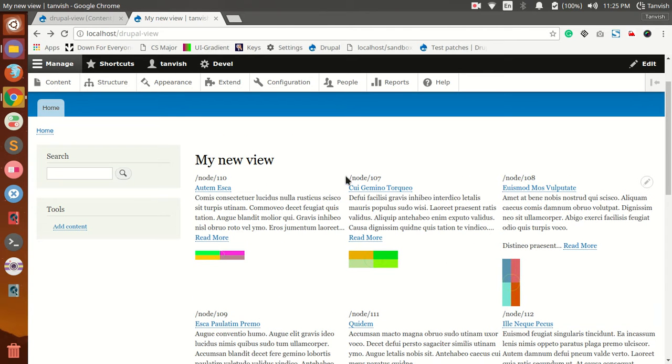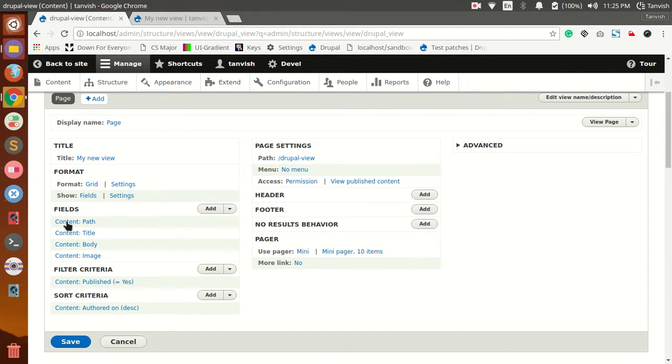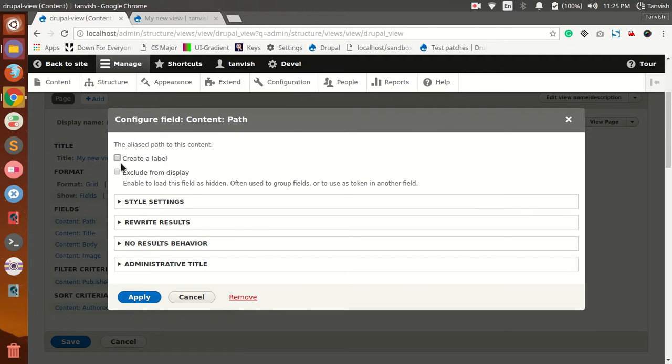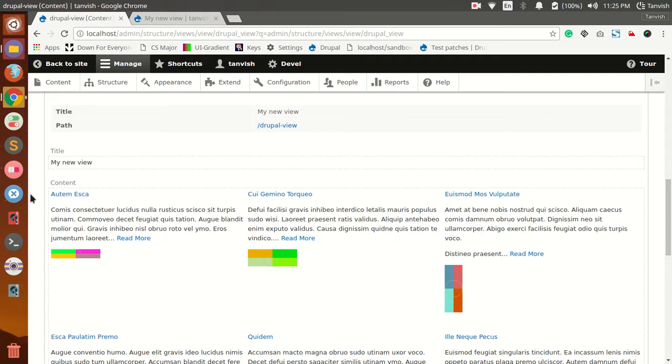But there is another minute detail that has occurred over here, that is with the tag they have added the node, that is the address to the path. I don't want that, so I'll exclude from display, and there you go, problem solved.